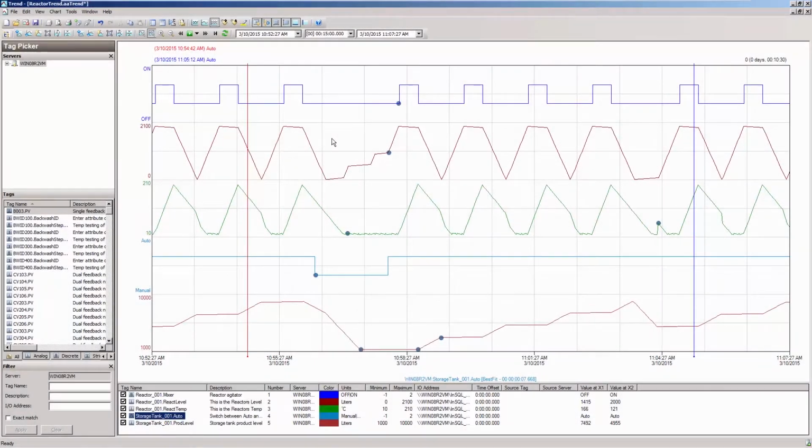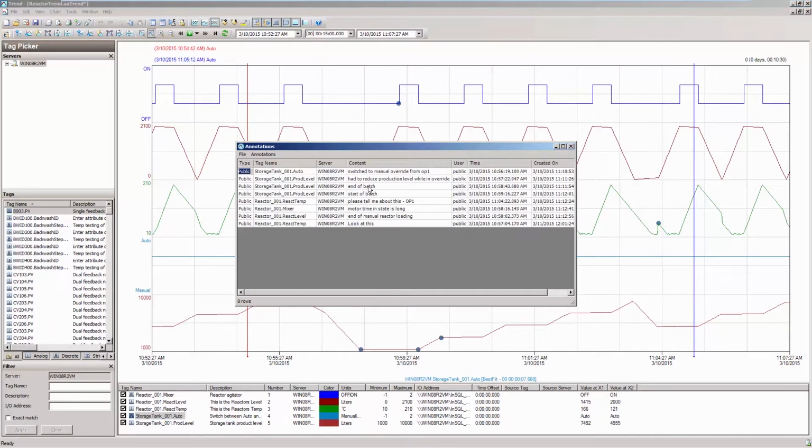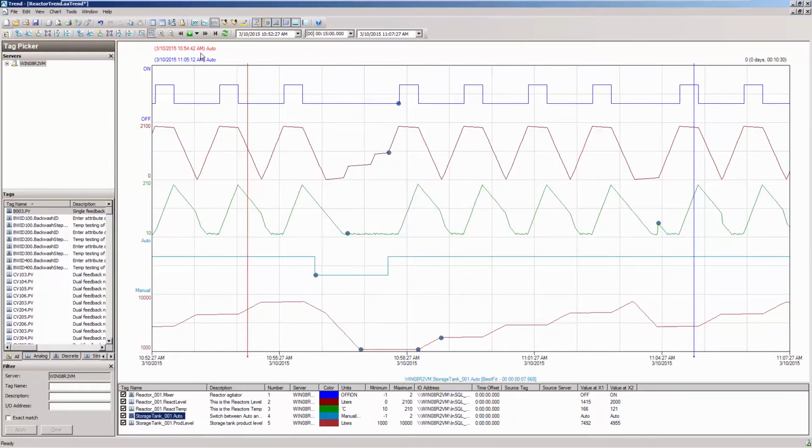AVEVA Historian Client simplifies the task of delivering near real-time historical process data from the AVEVA Historian to industrial workers at all levels. Plant personnel tasked with creating and maintaining production and regulatory reports can pull important information out of the huge volume of plant process data stored within Historian.